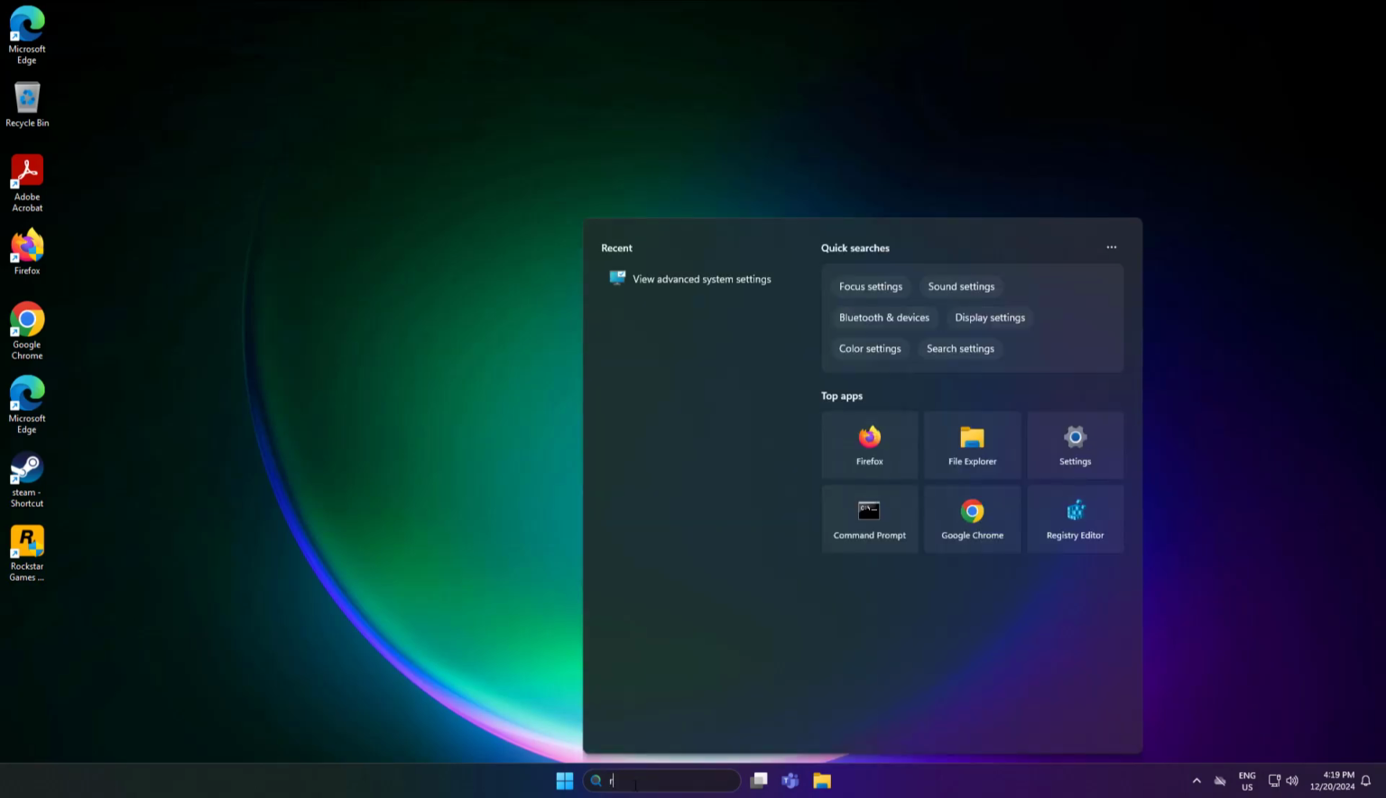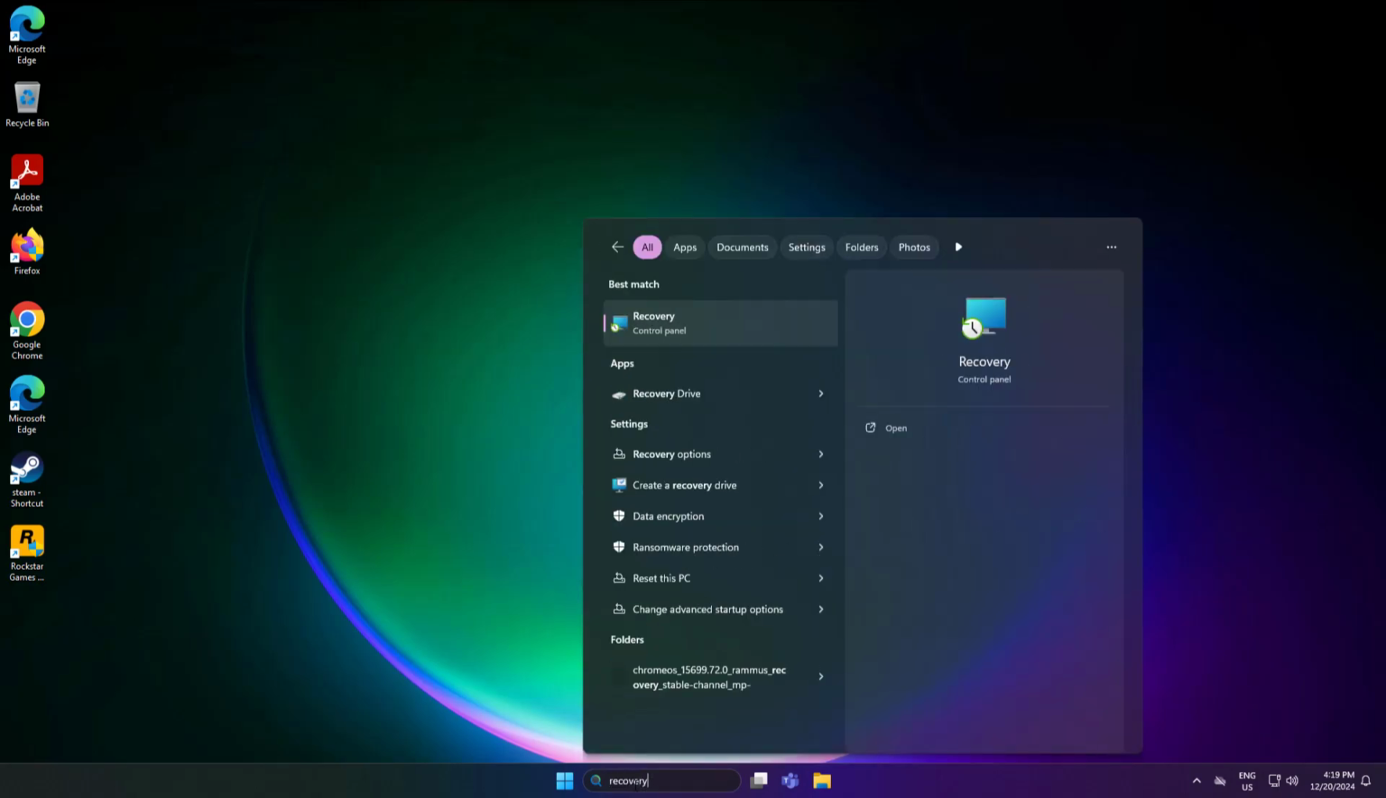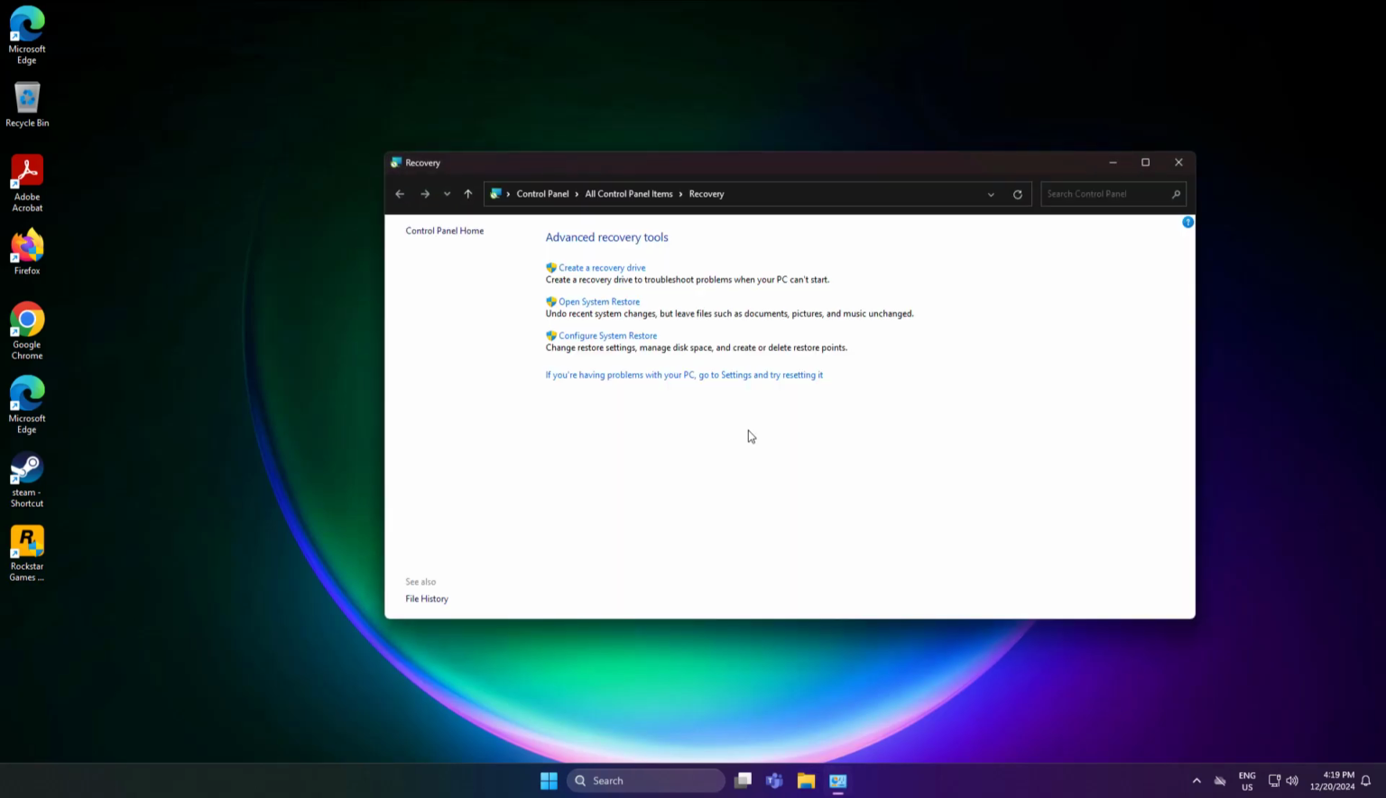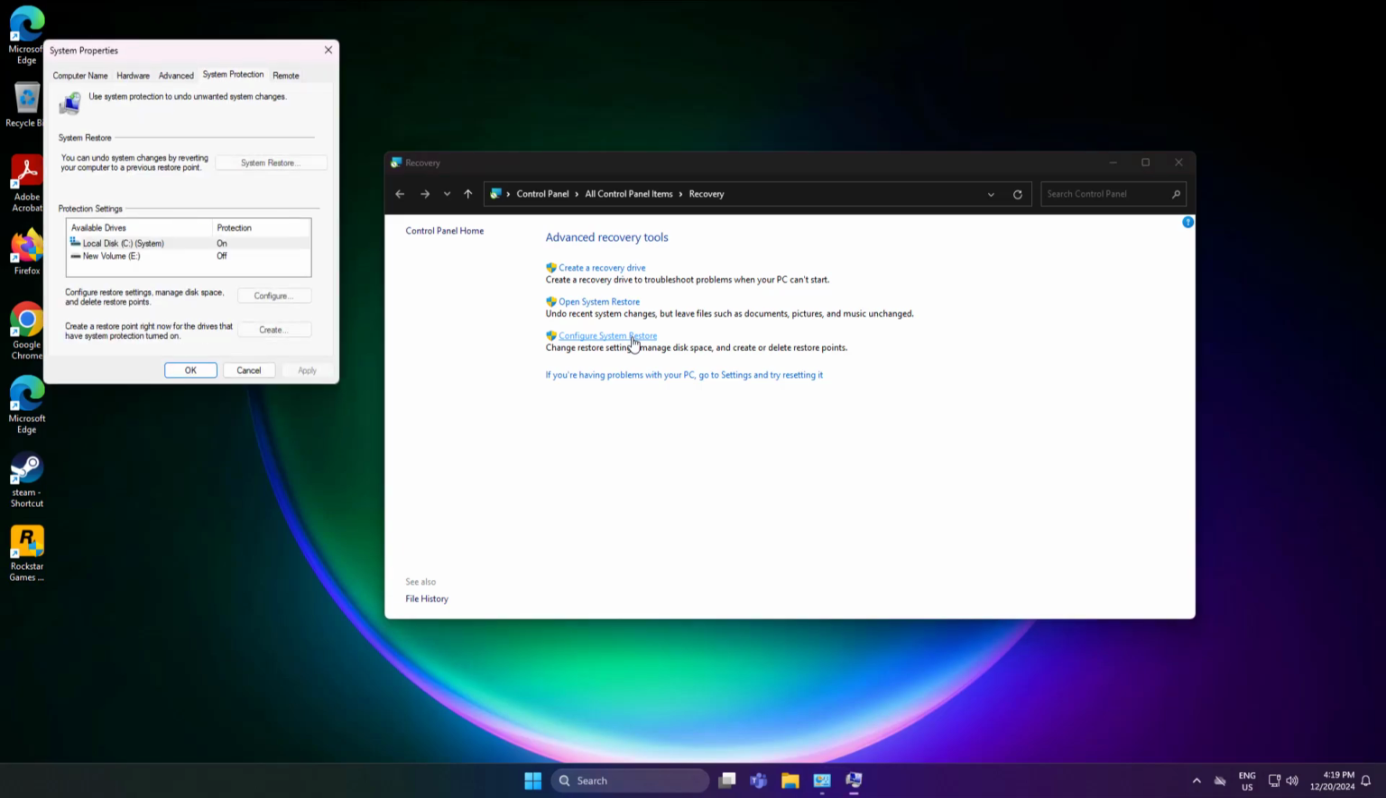Third step is type Recovery in the Windows search bar, click Recovery. Click Configure.